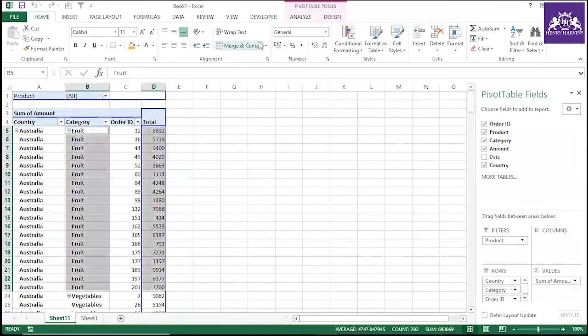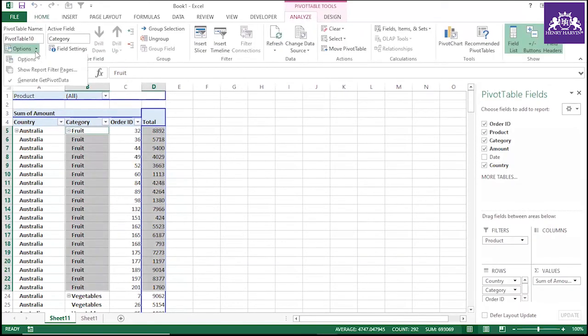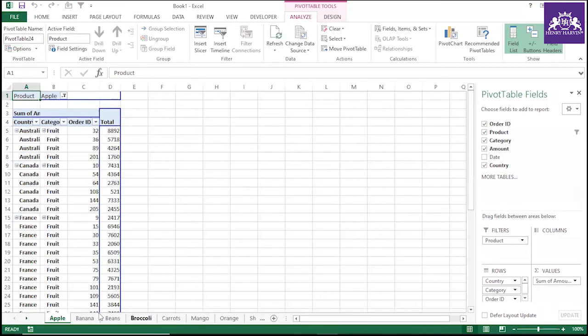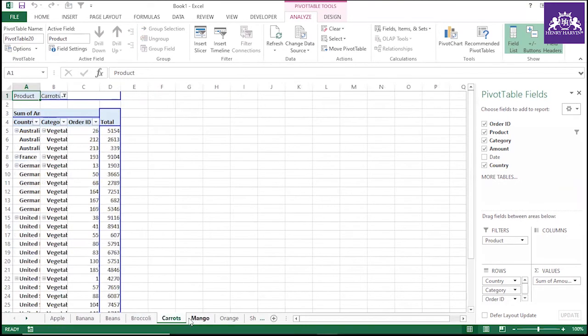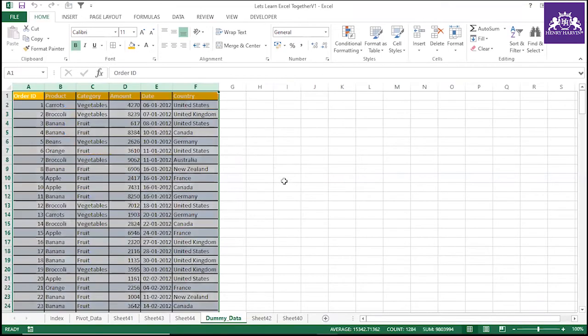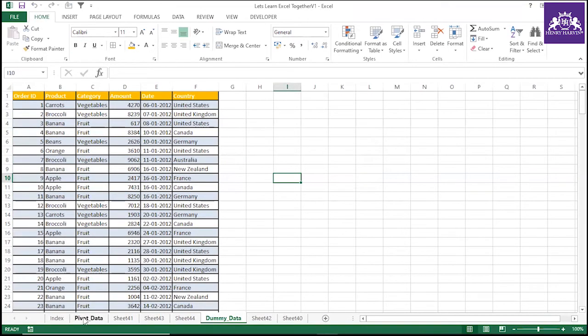Again we click this, we go to the analyze tab, and then we are creating show report filter pages, guys. If you click this and see the result down, all the tabs are created. Okay, so this is what we have achieved through the pivot table. This we have actually done in a new workbook. Let me close this workbook. I hope this is clear to you guys. Let me tell you some more things and go back to my slide.